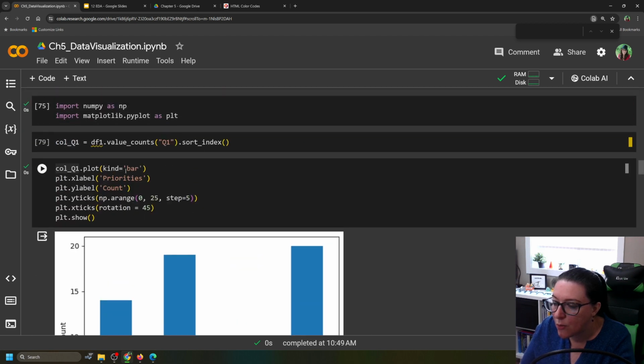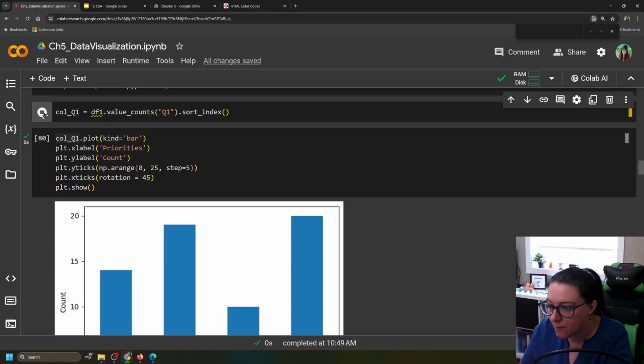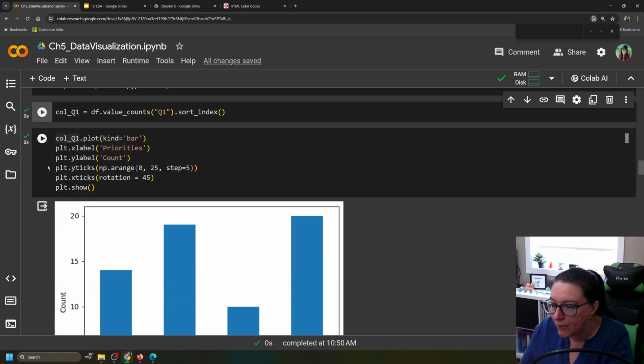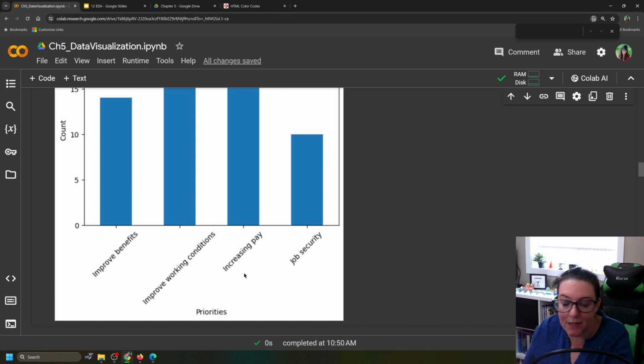If it is non-coded data for nominal, then, as we saw here, oops, it's not DF1, it's just DF, then it will put the labels in itself, right? So it has that information there.